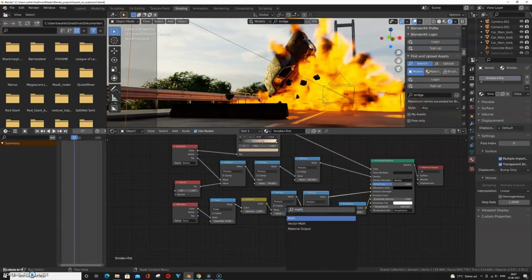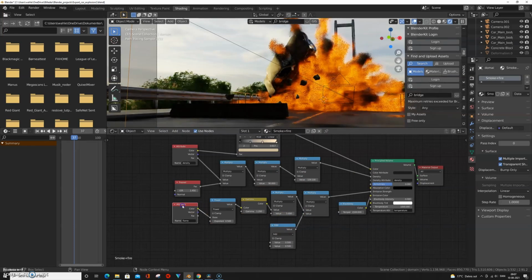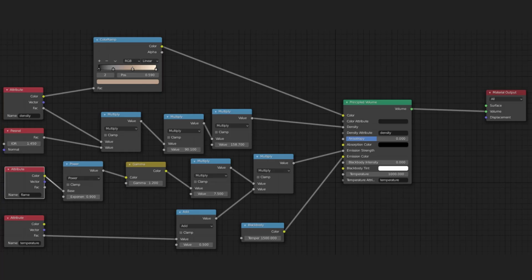So add in another math node, but leave it at add. Then you want to duplicate the flame attribute, but change it from flame to temperature. Then you want to plug the temperature into the add node. And that is the final setup.